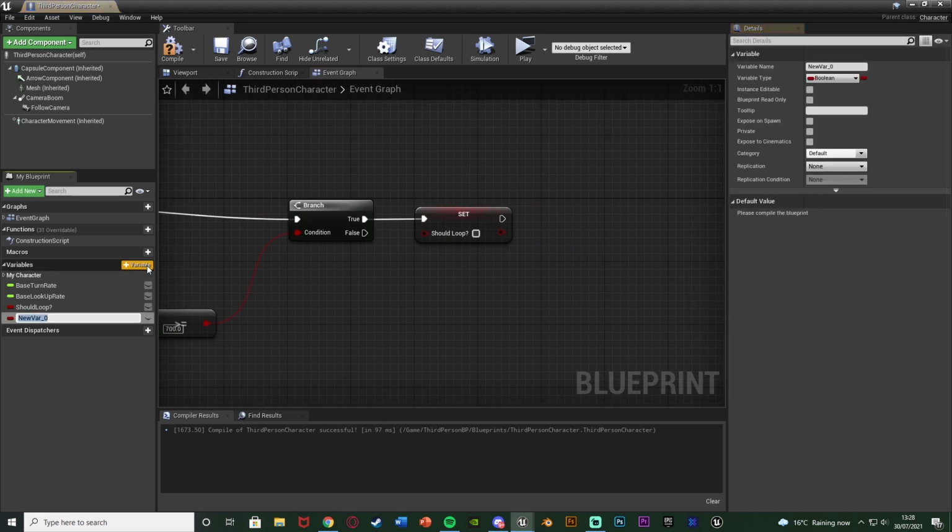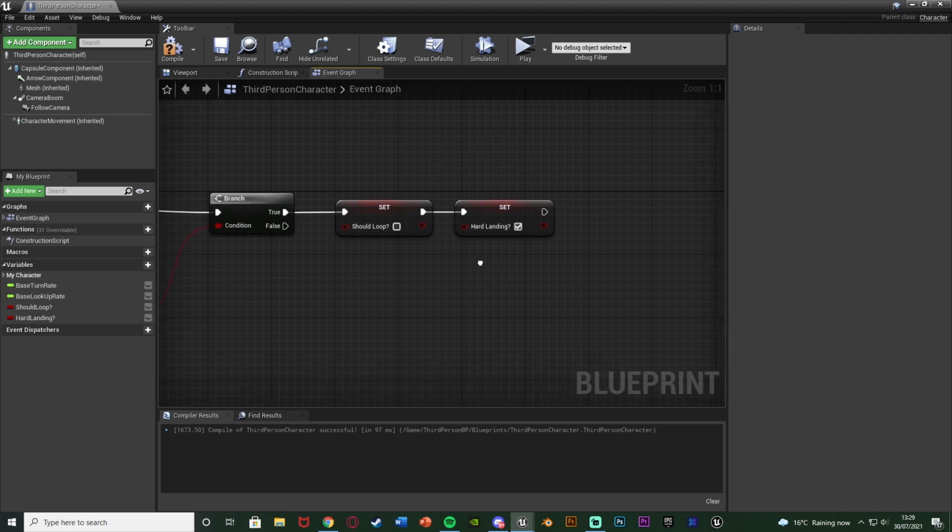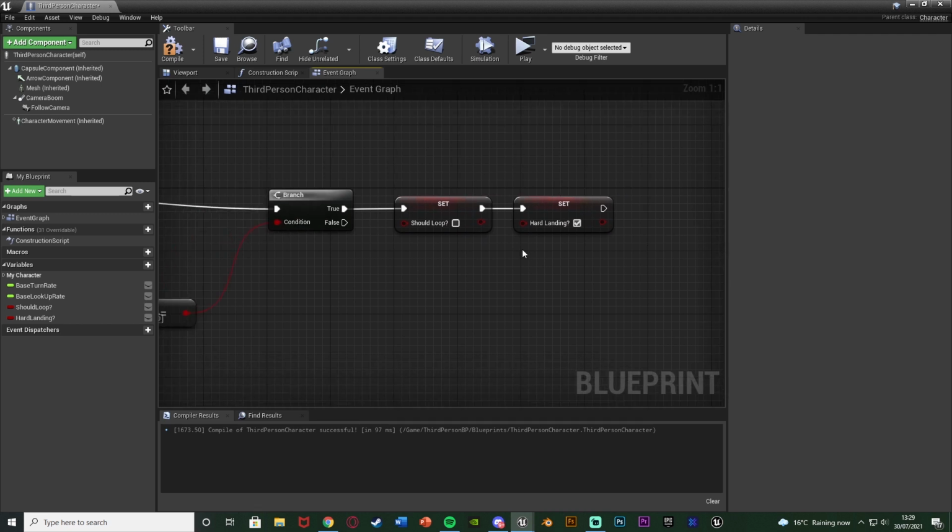And then we're going to create another variable, leaving this as a boolean, naming this hard landing. So we now know that we do want to play the hard landing animation and all that good stuff. So I'm going to set true there, ticking it like so. So set hard landing, making sure it is true. And again, nothing after that, because we don't want to recall this function, because we don't need to continue checking the speed. But off of false, we do want to continue checking the speed.